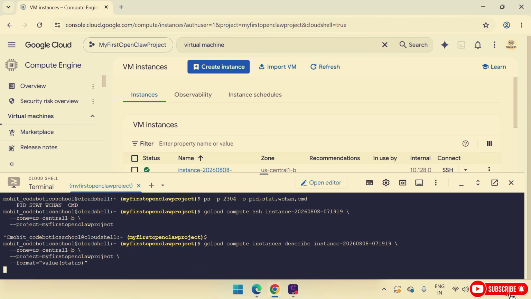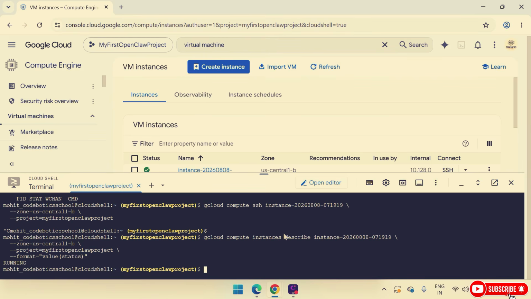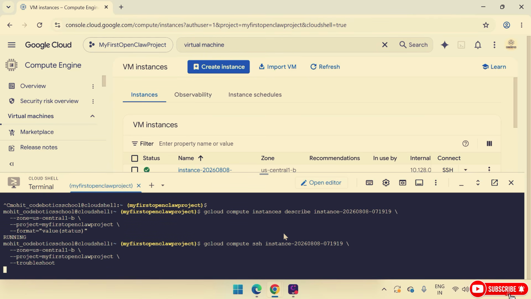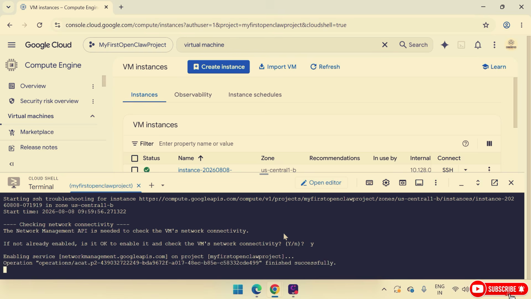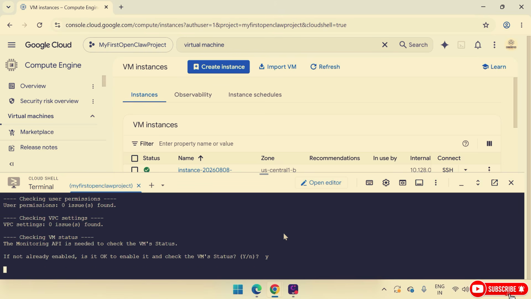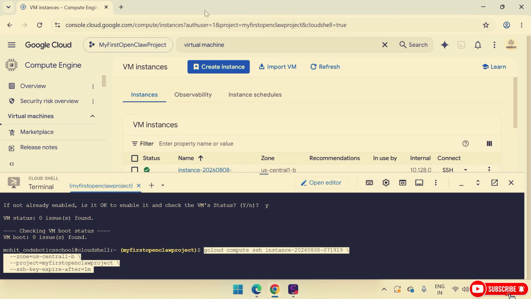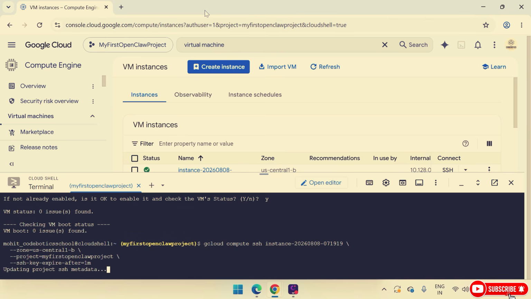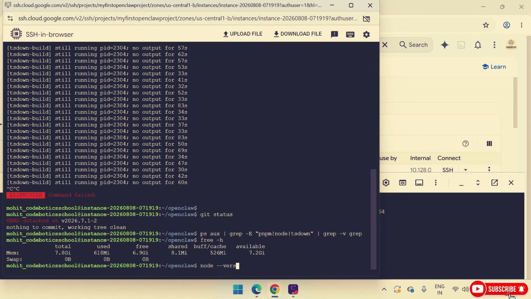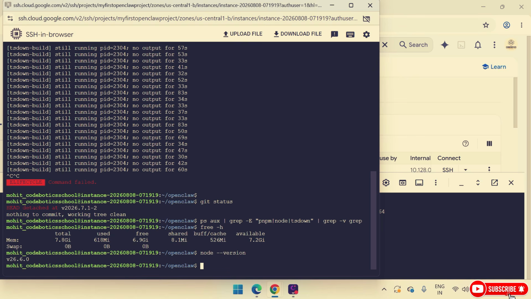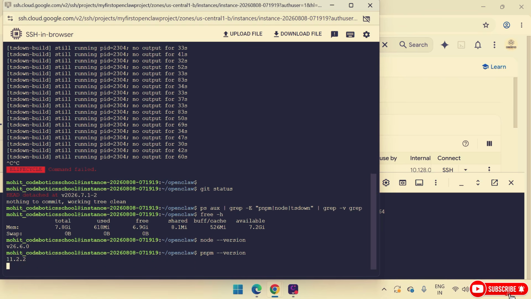This command checks the current status of your Google Cloud VM. These commands are used to check the installed versions of Node.js and pnpm. This command checks the installed version of tsdown in your project.